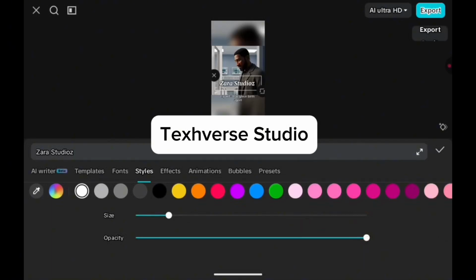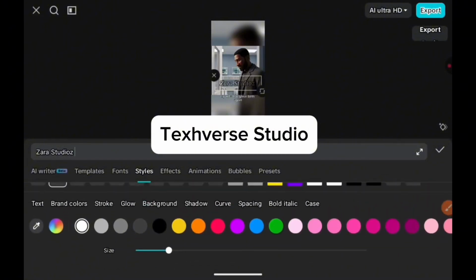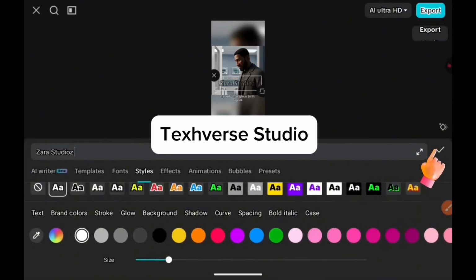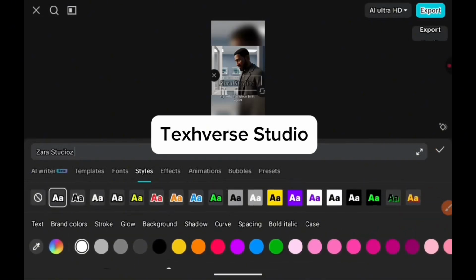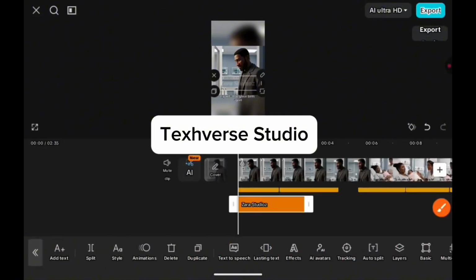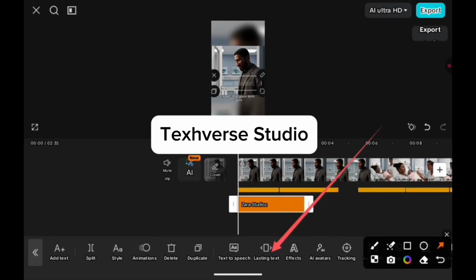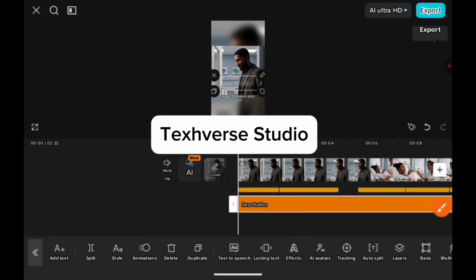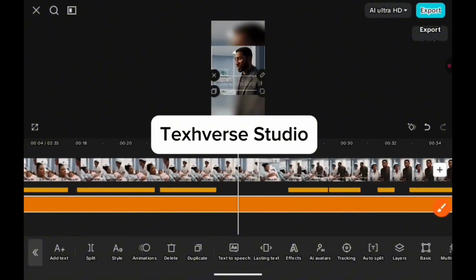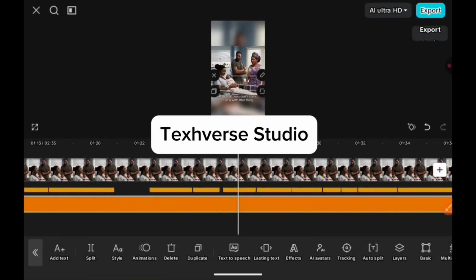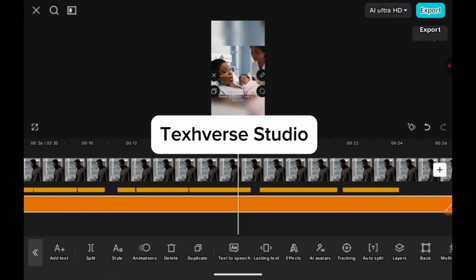Now, the next and most important thing is for you to reduce the opacity of your text so that your text doesn't cover your story. Click on the good sign and you have just added your own watermark to your story. Now, click on your watermark text and select this function that says lasting text. This will allow your text to apply to your entire video from beginning till the very end.